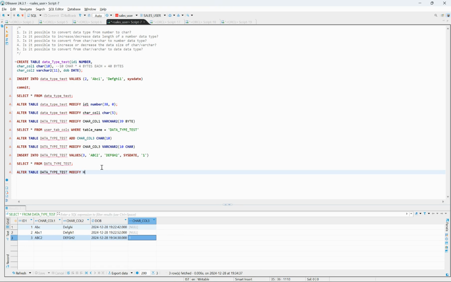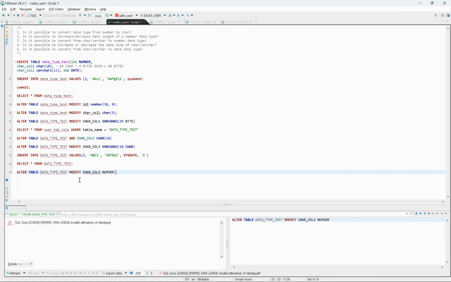We are trying to change it to char_call_3 number, right? Now let's just execute that in modify, and once again we're getting the same error: column to be modified must be empty to change the data type. That means that we are not able to successfully modify the data type from variable character to the number data.